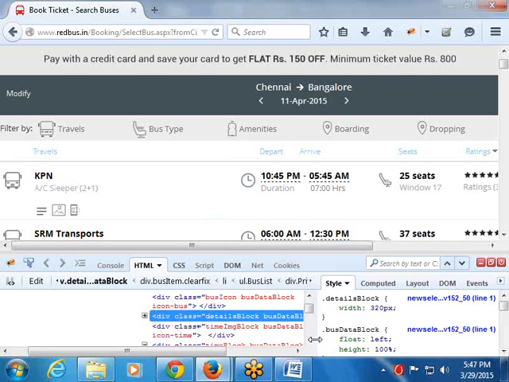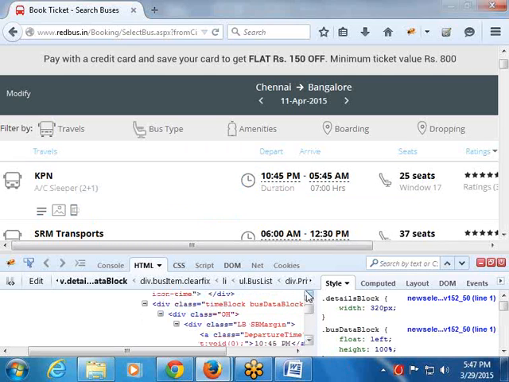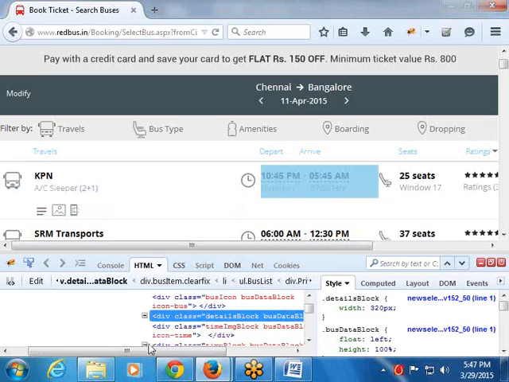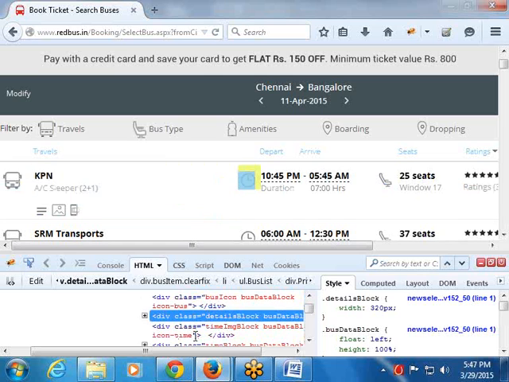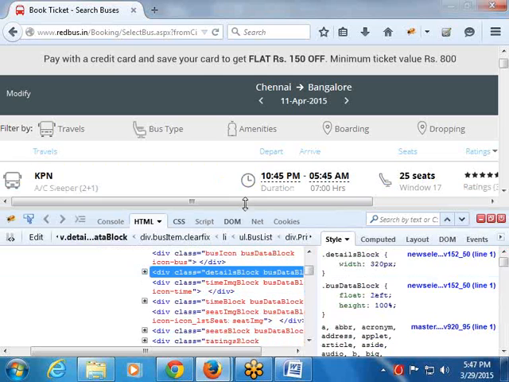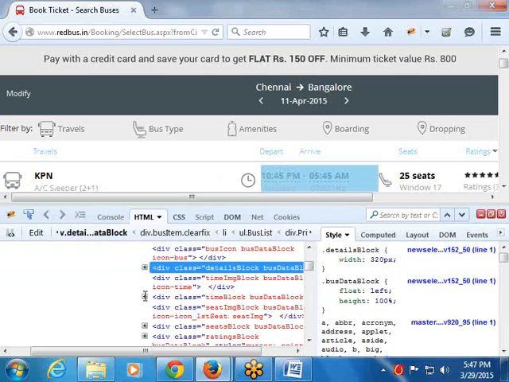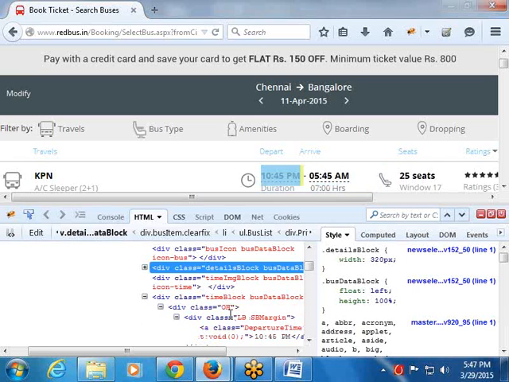Inside this block, that is this one. After this block, next division you have to go. Inside this division, so this is the one. Inside this division, so you have to come down. This is the A. See that. This is the A element, which contains this 10:45 PM value. So that is the element I want to identify.